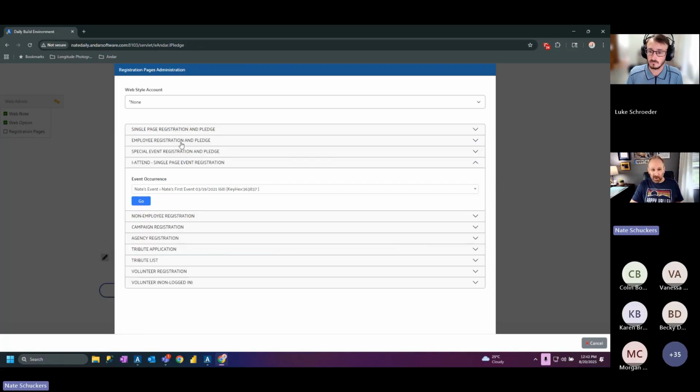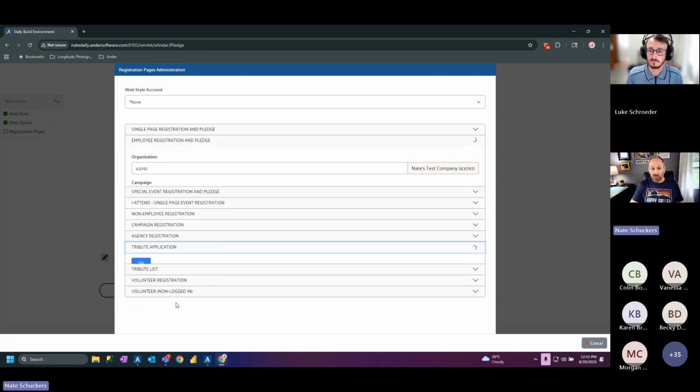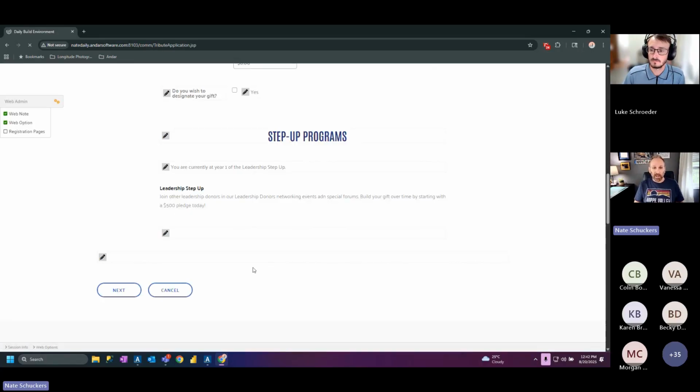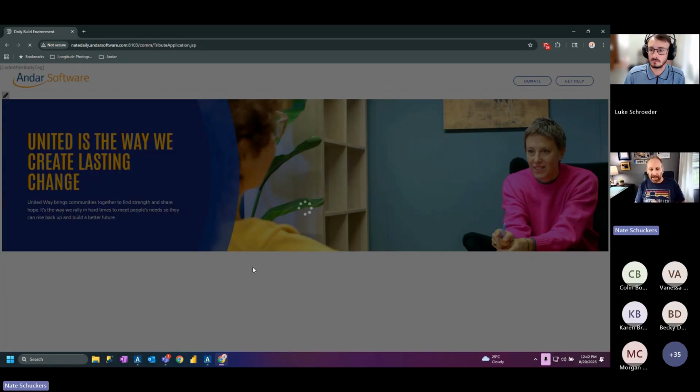register any of your employee, if you do an employee reg and pledge page, or the tributes, which was kind of a new function that we added last year. If you want to go out and use this web administration to modify any of those registration style pages, you can come in here, click the go button, and it will actually reload the page and show you that particular page, so you can edit it there.